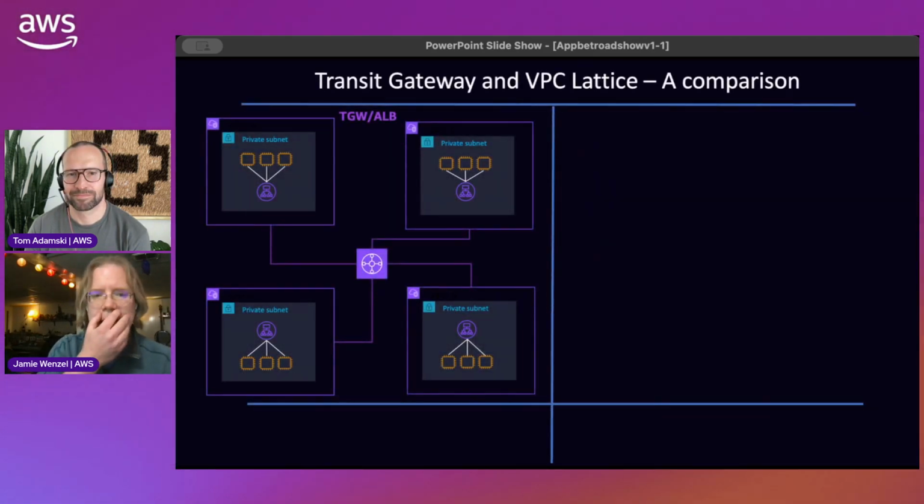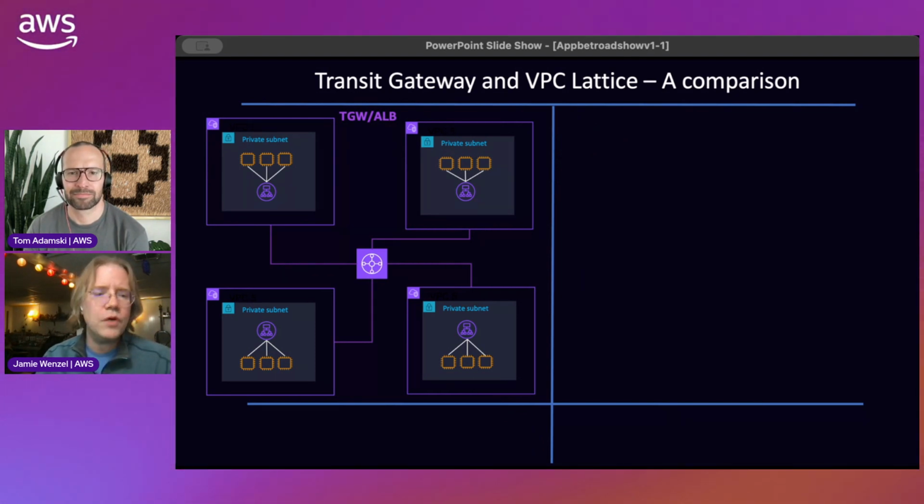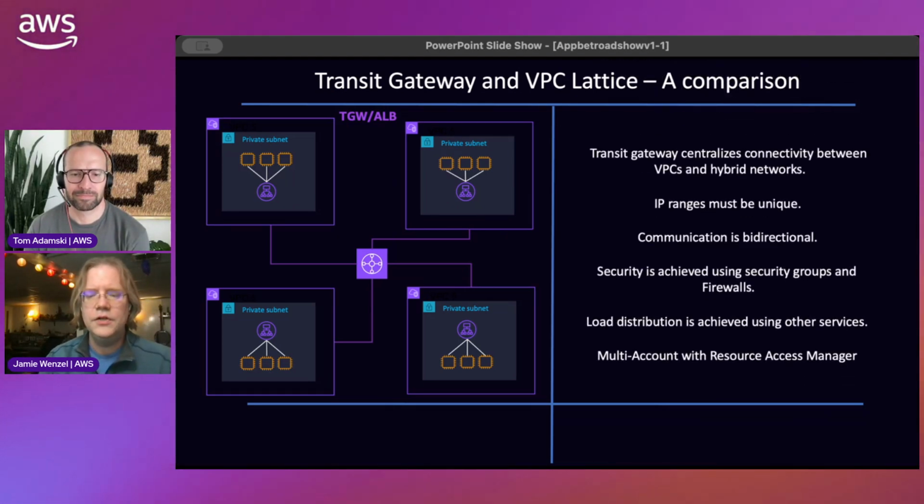All right, so we're going to take a look at Transit Gateway. Right here, we have 4 VPCs. Of course, it could be up to 5,000 VPCs centrally connected through Transit Gateway. In this configuration, I'm trying to make them as closely comparable as I can to each other, Transit Gateway and VPC Lattice. So again, just to go over the Transit Gateway use case, central communication, all communication is bidirectional, right?